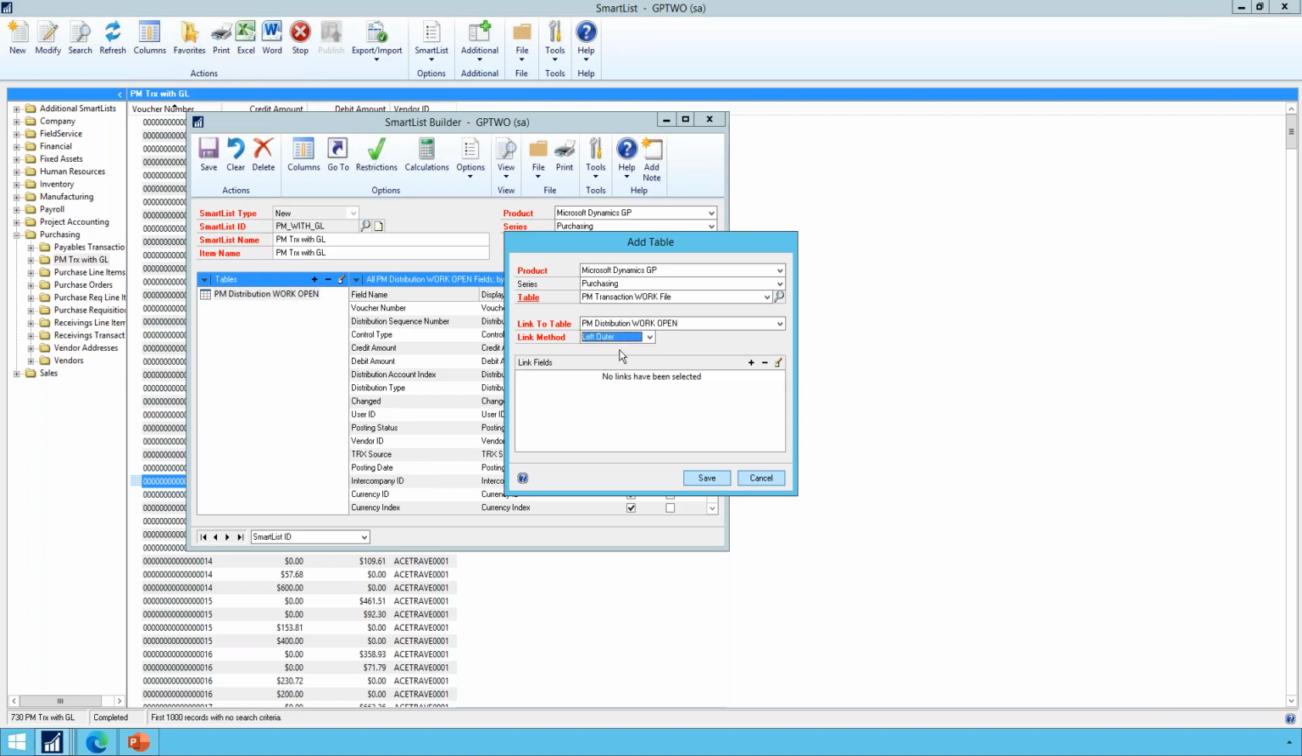Left outer says, if it exists in my first table, always show it. Then show any matching data that exists in this second table I'm adding. So do you want it to only show data that exists in both, or show everything from the first table and anything that matches from the second? You have to kind of decide that.